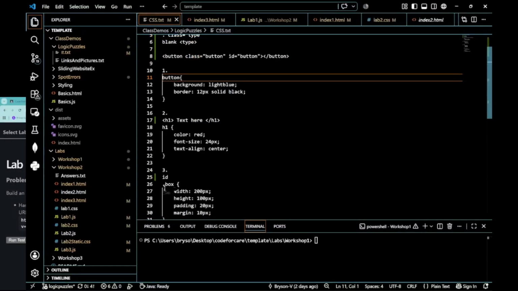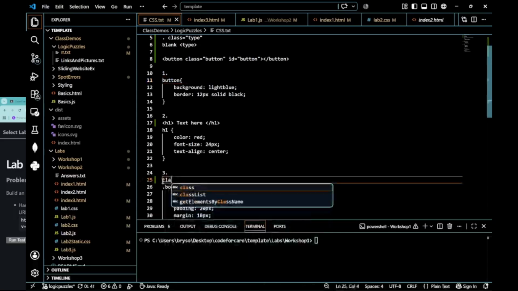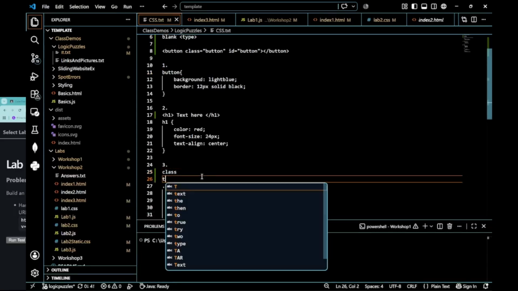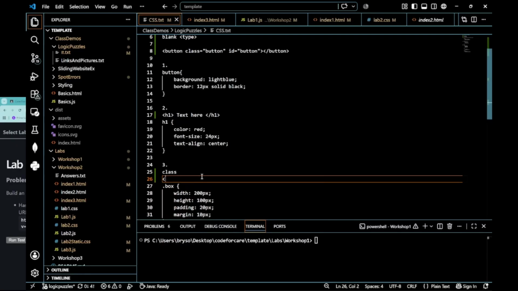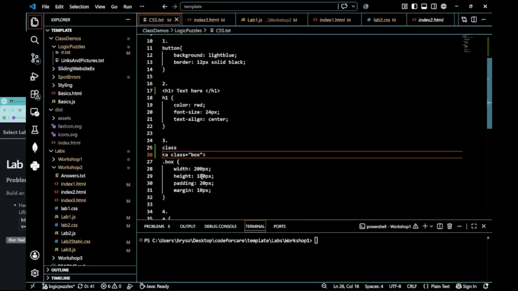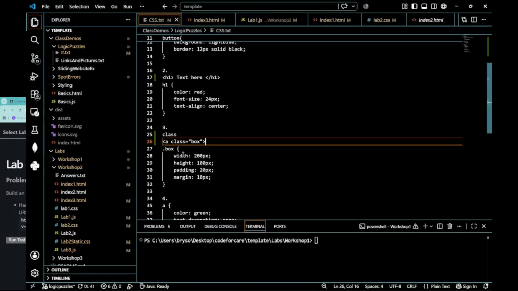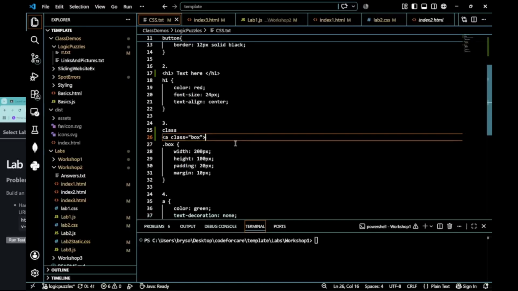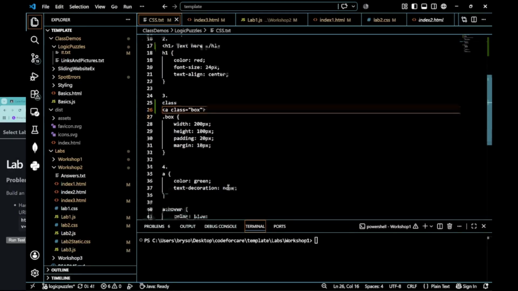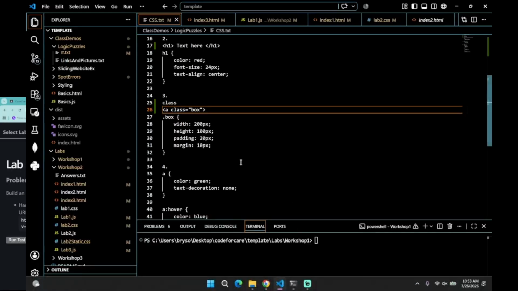So if you see dot, dot is for class. So this is for something that looks for, let's just say it isn't an A, right? Class is equal to box, something like that. Then what does it do? It changes the width, the height, the padding, and the margin. So remember that the width is how wide it is, the height is how tall it will be, then there's the padding and the margin of it as well. So the padding is the spacing in between it, and the margin is the spacing for that as well.